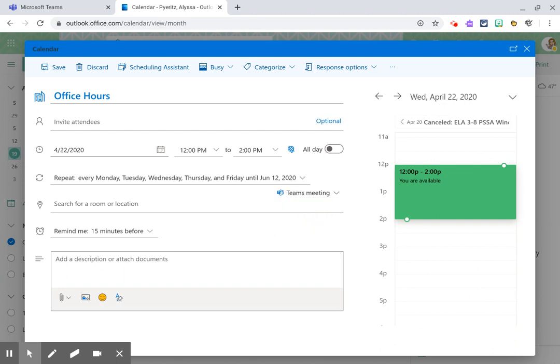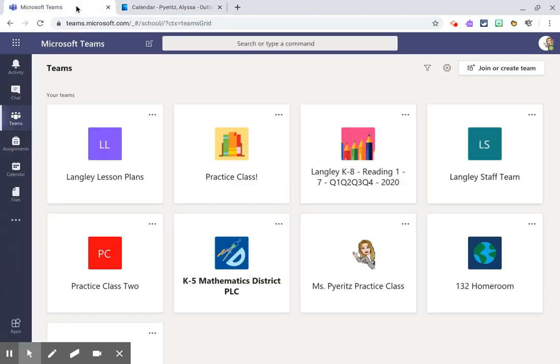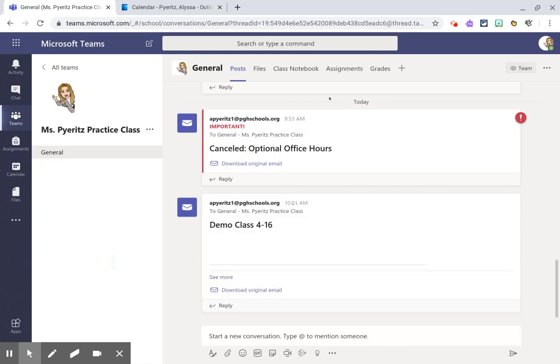Like I said, we're going to leave this up for just a second because I'm going to hop back over to my Teams. I'm looking at all my teams here. I'm going to choose my practice class. As you can see on the posts, I've been playing with this a little bit, and it lets the students know when you make modifications to your calendar if they are part of the invite. So right here on the general channel is what's going to be super important.